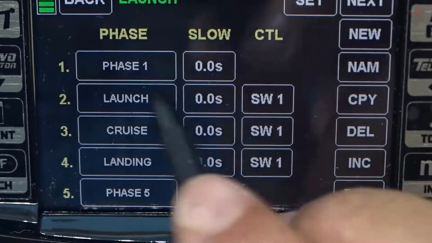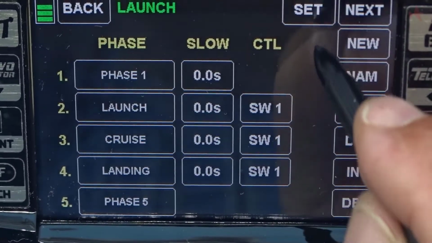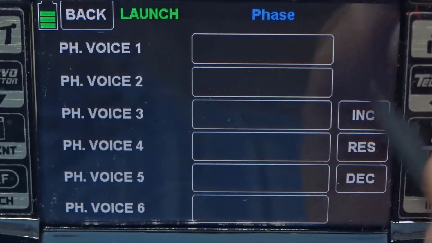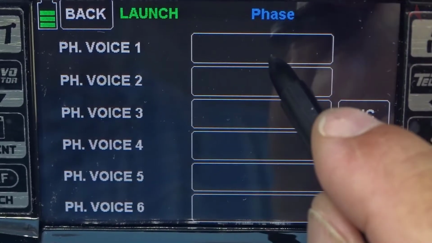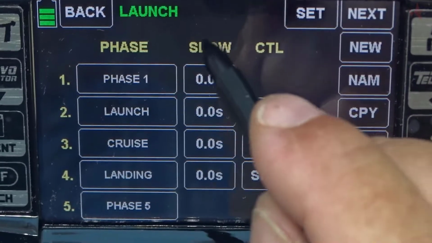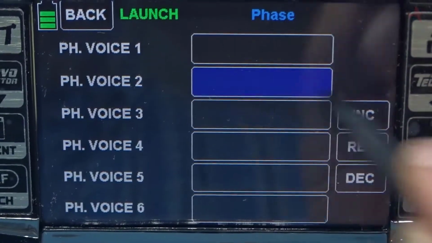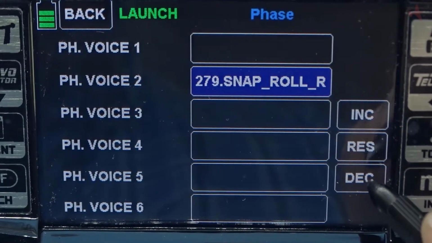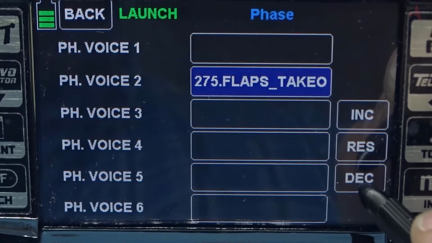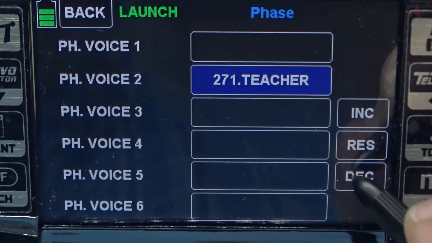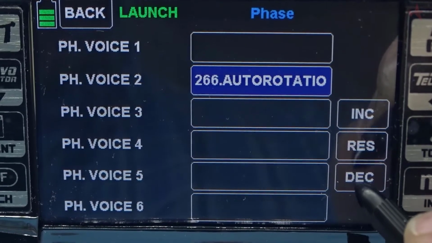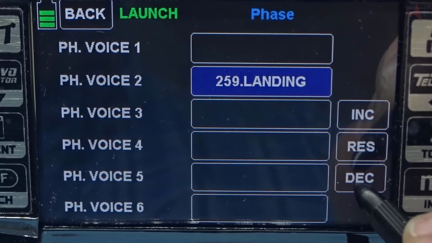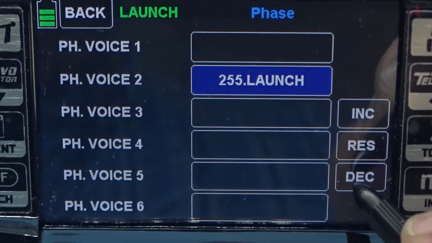In addition to assigning a switch to a phase, you can go up here to the top and assign audio to the phase. So for our launch phase, go back here to set. Then we can scroll through the list of audio options: air brake, flaps landing, flaps approach, flaps takeoff, flaps up, gear up, teacher, student, low rate, mid rate, high rate, auto rotate, idle up 2, idle up 1, hovering, hold, 3D mode, takeoff, landing, distance, speed, thermal, launch. There we go.